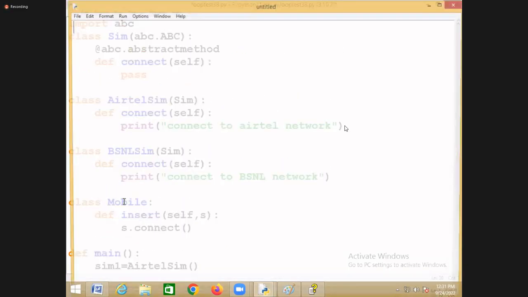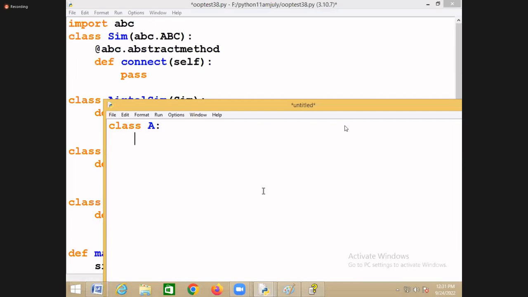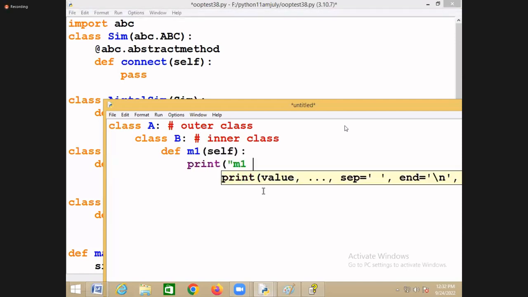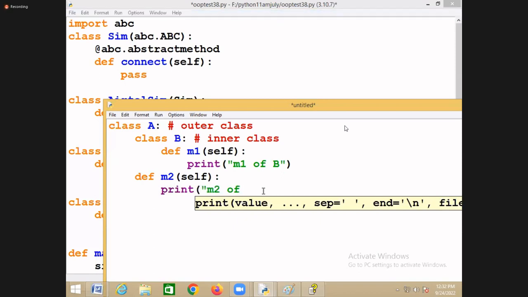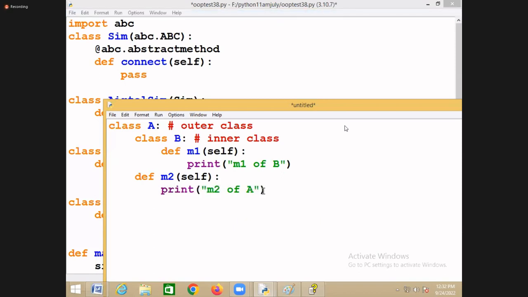For example, I'll show you an application. There is a class A and a class B inside it. Class A is called the outer class, and class B is called the inner class. The inner class has a method called M1, which is a method of class B. The outer class has a method called M2, which prints something. M2 is a method of class A.